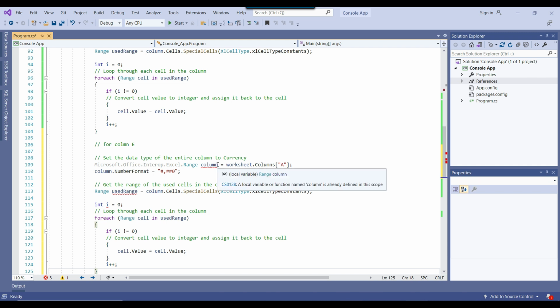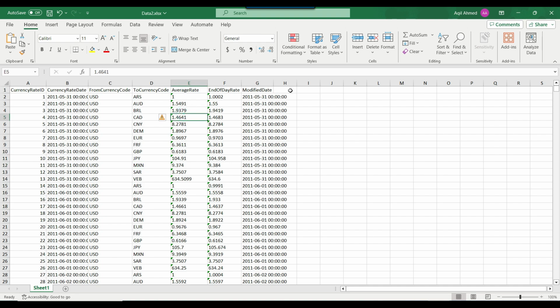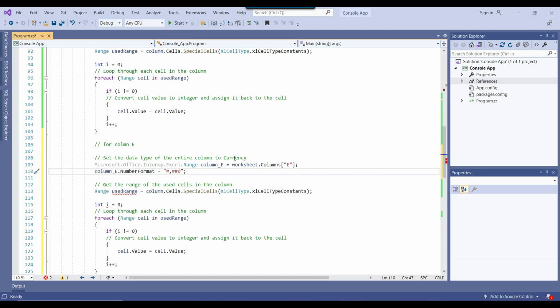Now we need to create a new instance of the column. So maybe I can call the column, column E, just copy this one, paste it here, and then change it to E. And now we need to change the number format. If you see in the data, in this particular column, after the dot we have 4 values. So I can put a dot here and put 4 values. This is how you can set the number format.